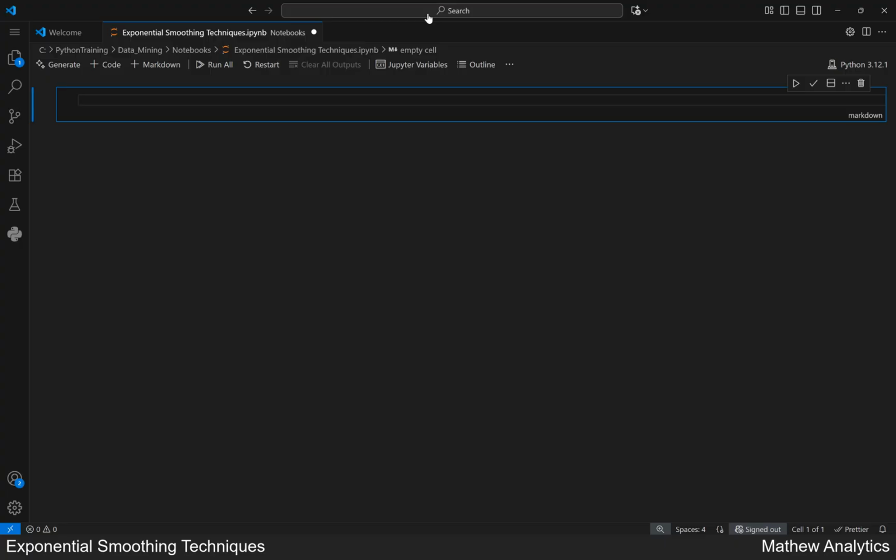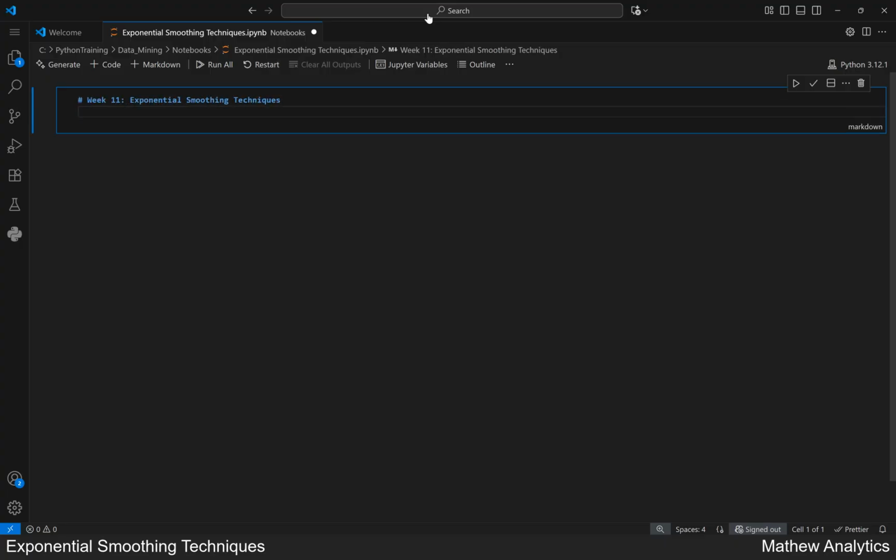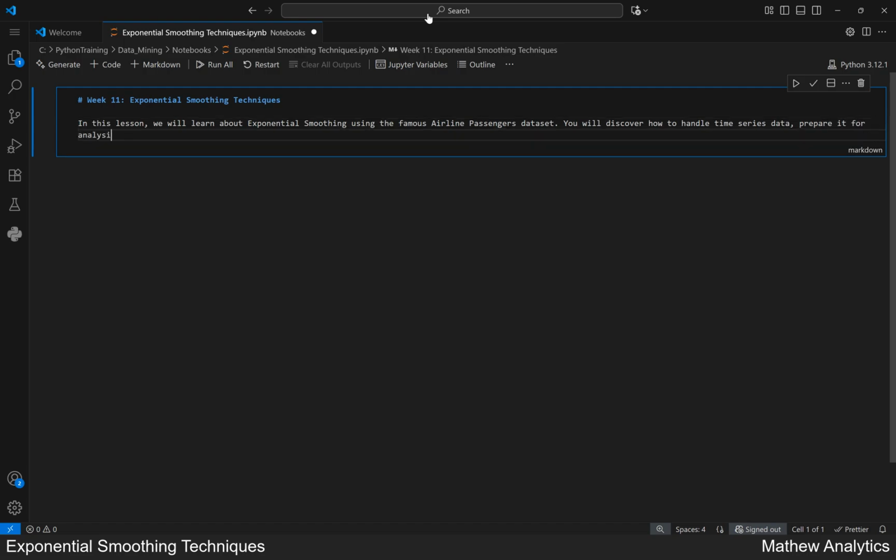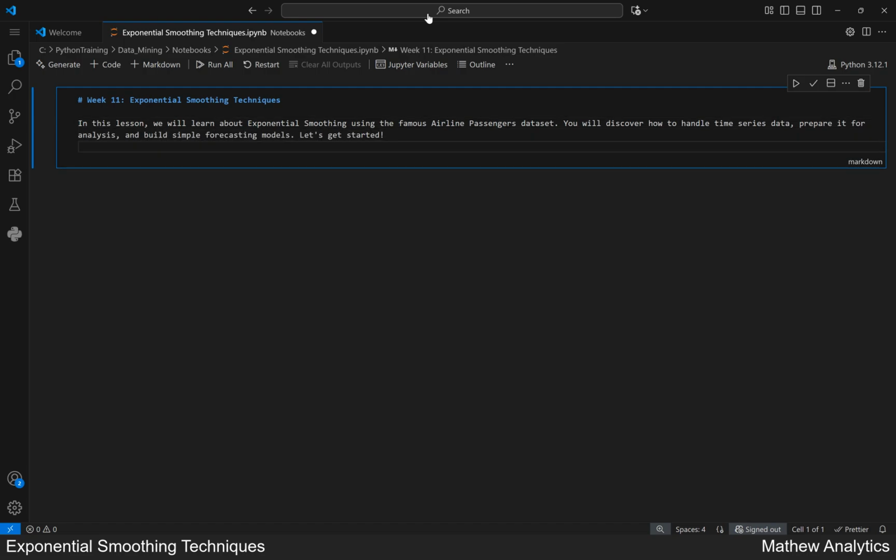Week 11, Exponential Smoothing Techniques. In this lesson, we will learn about exponential smoothing using the famous airline passengers dataset. You will discover how to handle time series data, prepare it for analysis, and build simple forecasting models. Let us get started.